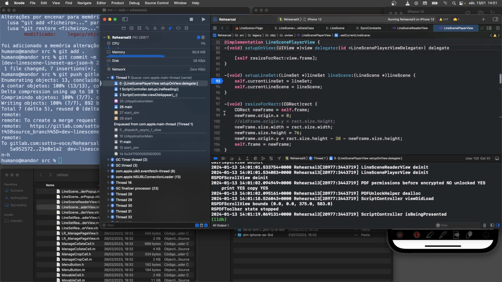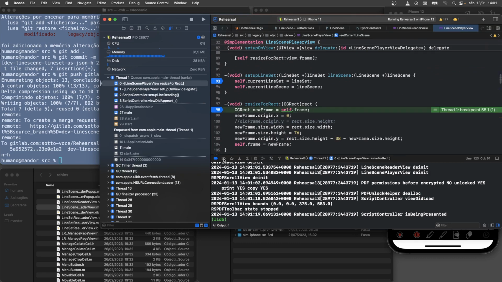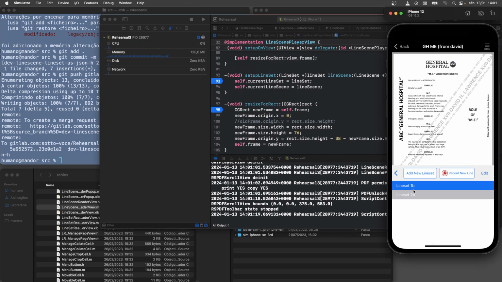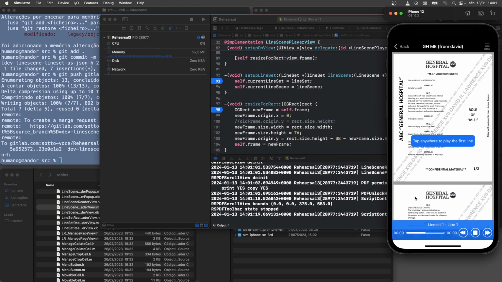Let's just set breakpoints on all these. Set up line set, etc., etc. Resize for rec. It's not even on the screen. It's just in the background. It's buried. It's not even shown yet. All right, 1B3. See this? It's like this UI got built before it was even shown.